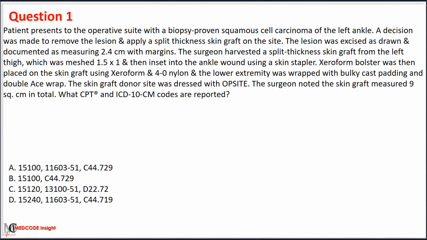Option A with the service codes 15100, 11603 along with modifier 51, C44.729. Option B with the service code 15100, C44.729. Option C with the service codes 15120, 13100 along with modifier 51, D22.72. Option D with the service codes 15240, 11603 along with modifier 51, C44.719.